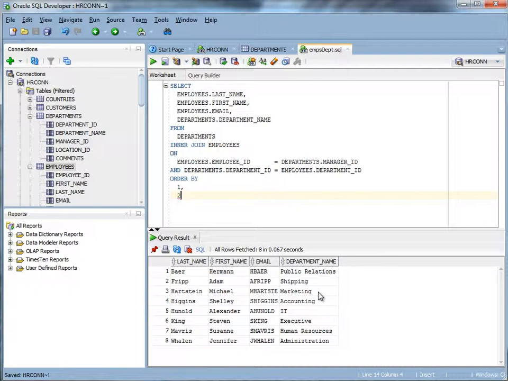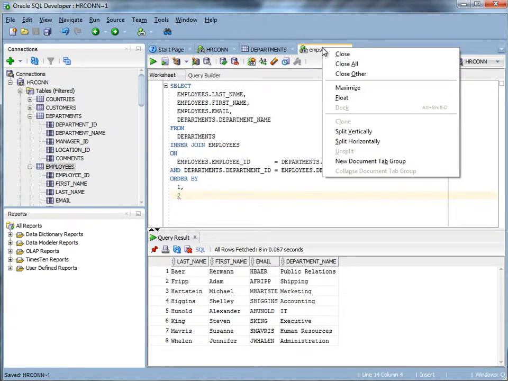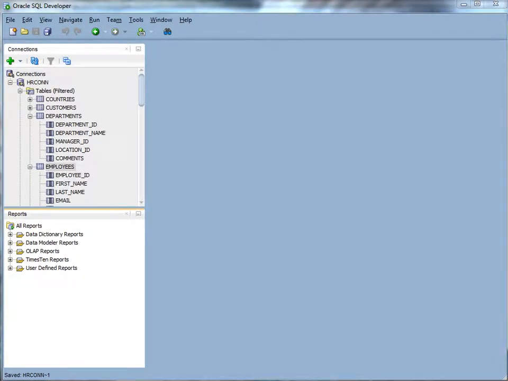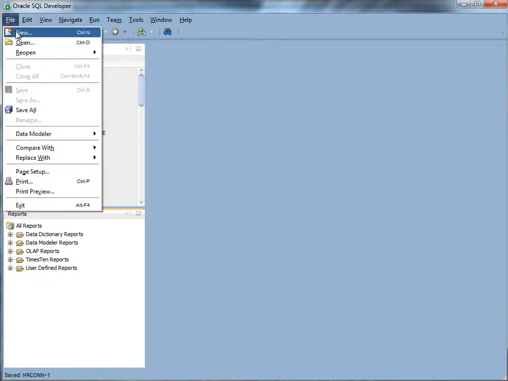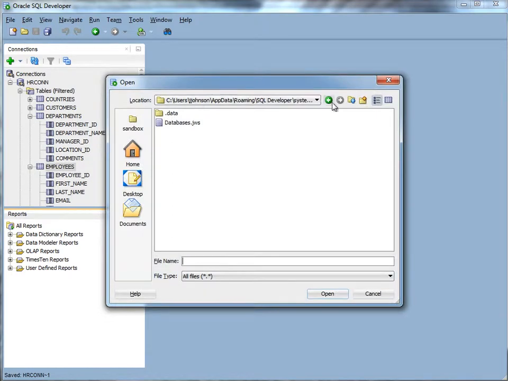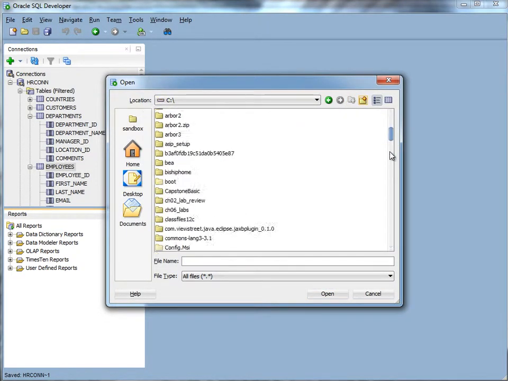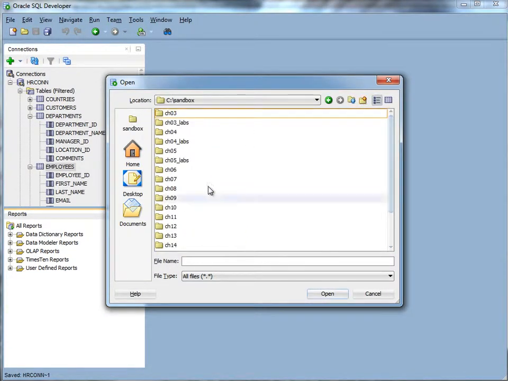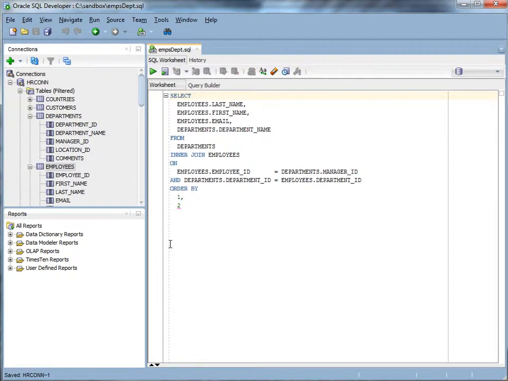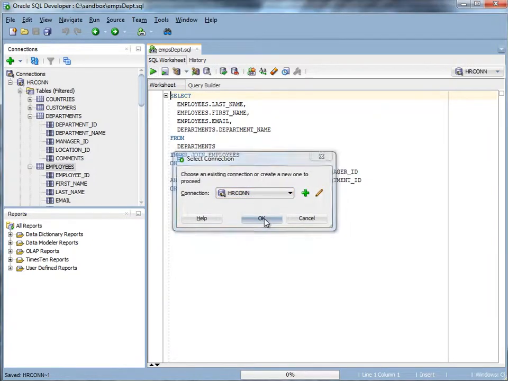Okay, so now that I have that, excellent. Let me close some of these in here. So later down the road, if I want to reissue that SQL, I can just open. And let me go to the directory that contains it. And here's my SQL. It pulls it right into here, and now I can execute it.